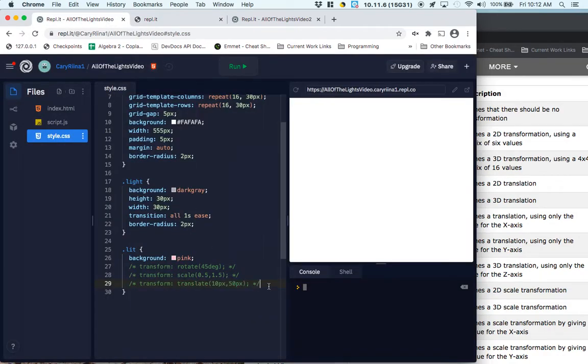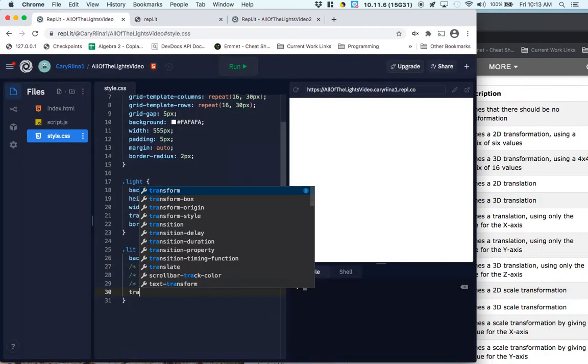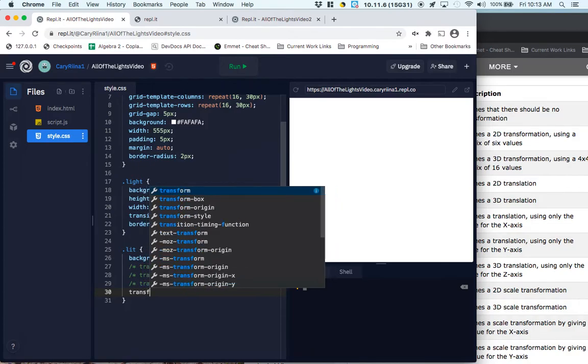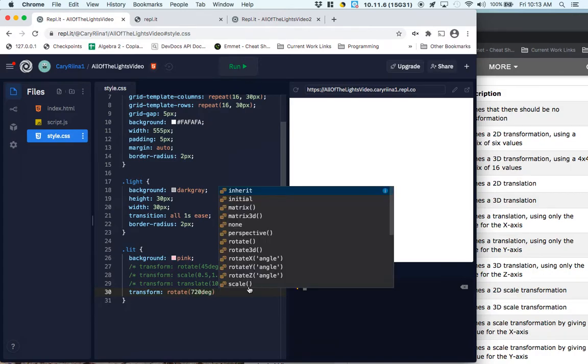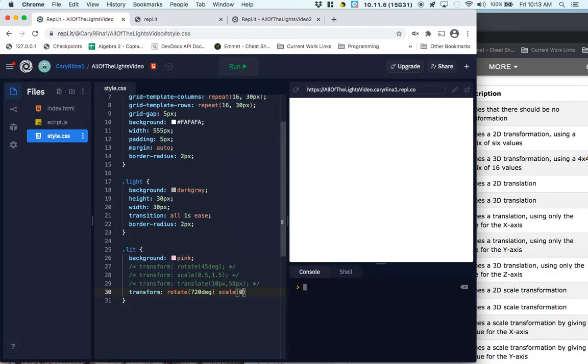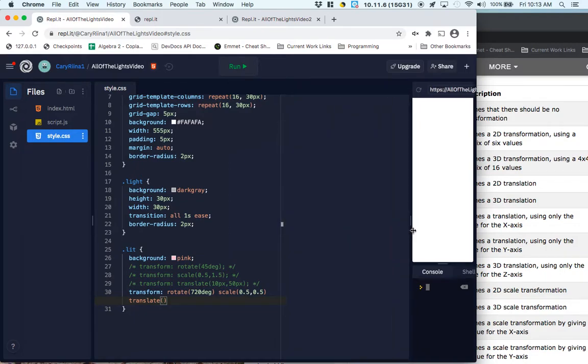But I'm going to comment this one out, and then what I'm going to show you is, I think the most impressive visual effects you can get here are when you combine different transformations. So I'm going to do a rotate, something crazy like 720 degrees. And the way you do multiple transformations is instead of putting a semicolon here, you just list them out. I'm also going to make the boxes shrink to half in both dimensions, and I am going to translate. So I'm choosing to use all three of the possible transformations here.